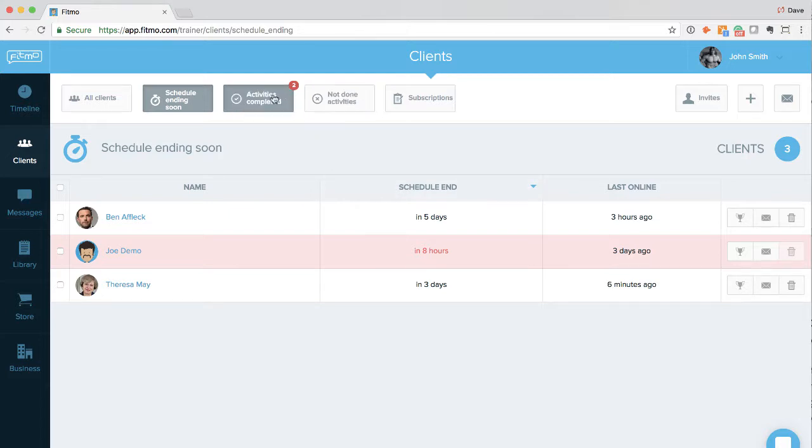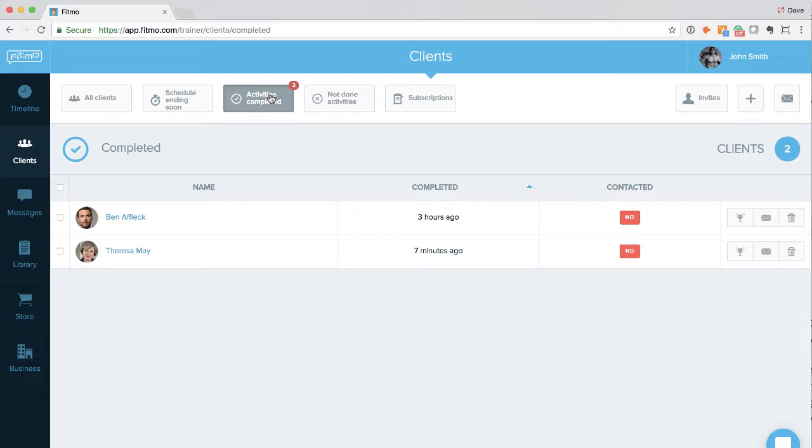The next inbox, activities completed, shows you an overview of your clients who have already or recently completed activities. So these are the clients that you really want to reach out to and compliment them on their accomplishments. You could also see how long ago they actually completed the activity and if you have been in contact with them since. That's especially useful to make sure that you're not congratulating someone twice, so that if you have been in contact since, you can dive in deeper and just see what you communicated before.